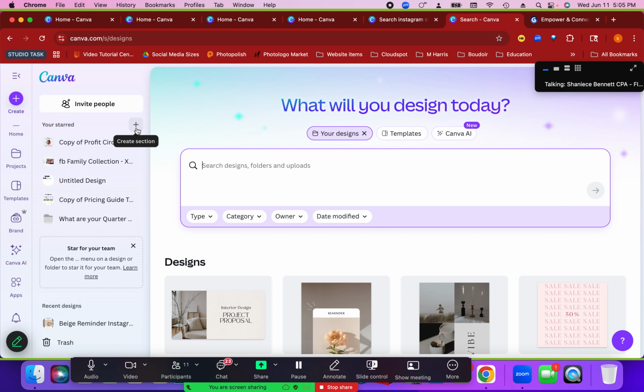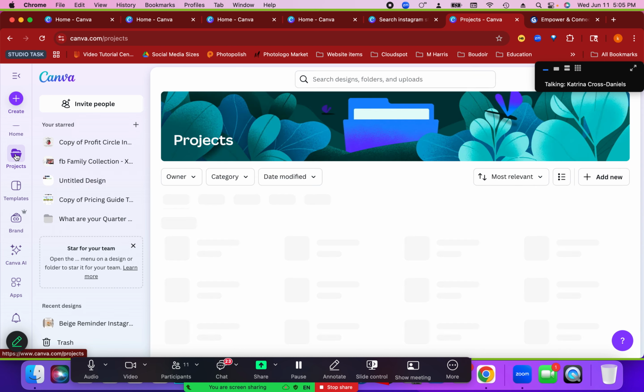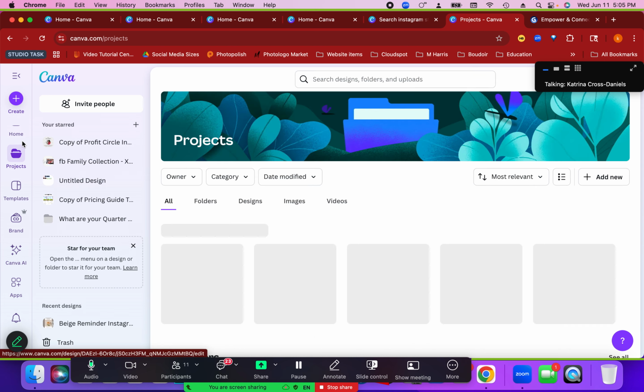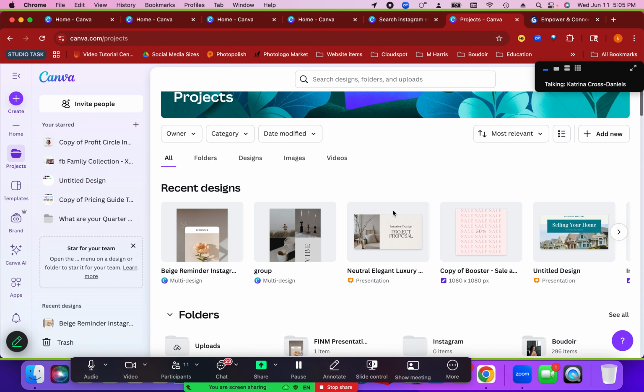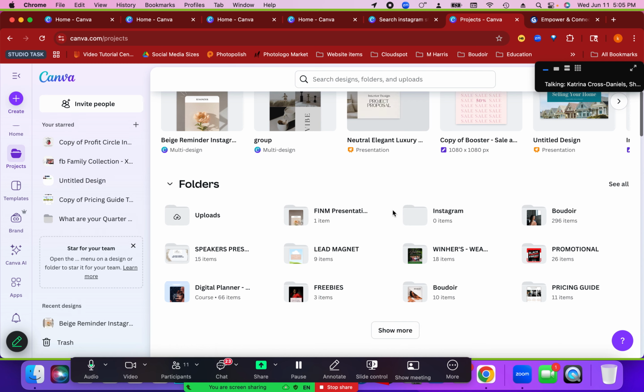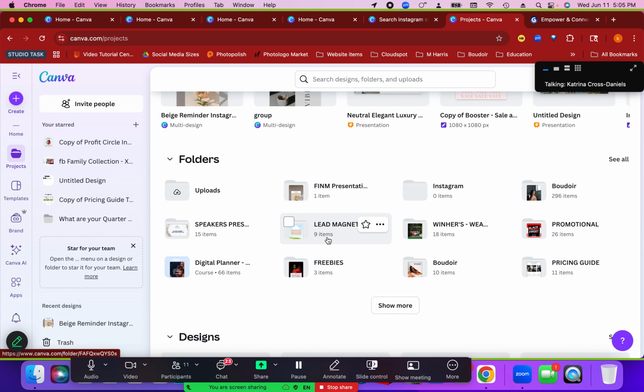I have a question. So I just created that folder. Now I'm wondering, when I move a presentation to a folder, where do I go find that folder? Where did they move the folders to? So when you hit projects, I think this is where they're at. Yeah. Okay. When you hit projects, now you see this tab that says all folders, designs. So this is where they're going to live. So all my folders are here. That one I just created, it has one item in it.